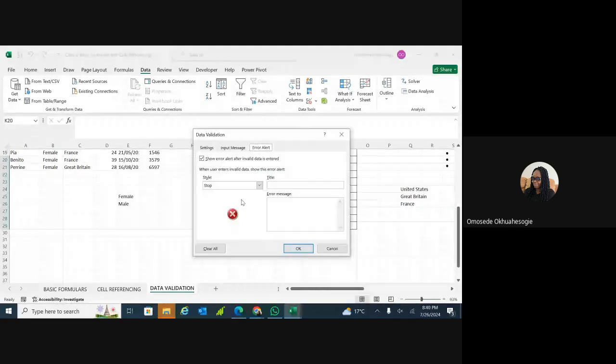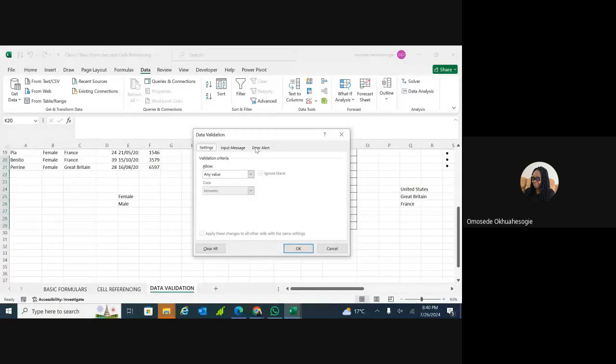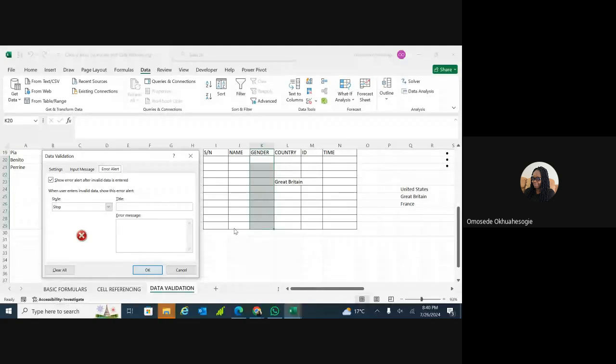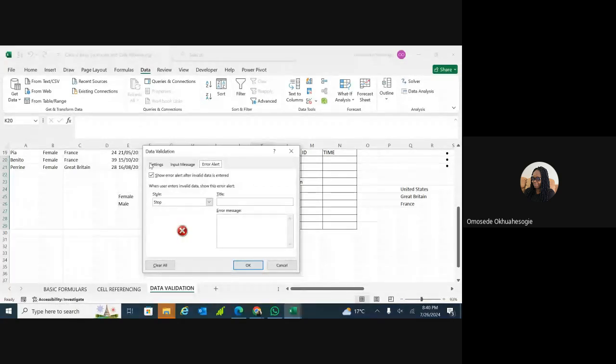It might not give you that, so don't worry, we'll do it on an empty page so you see what I'm talking about. So I've gone back to settings. It started at error alert because error was the last place I was when I worked on the other column. When I worked on country, the last thing I did was to set an error message for country. Why I'm telling you this is in case you enter data validation and you are seeing this, don't get confused. Just look at where it's selected here, and if you want to work on the settings, just go straight to the settings.